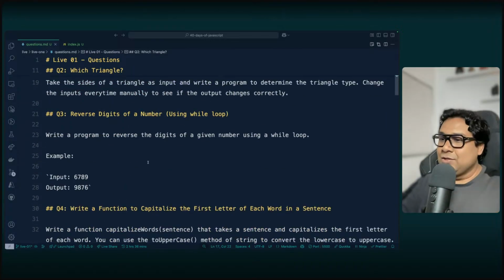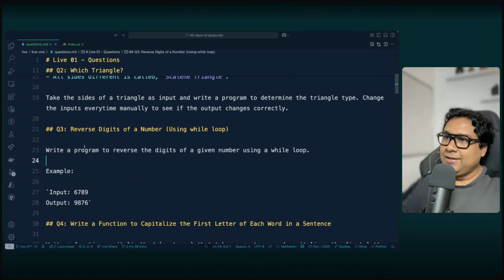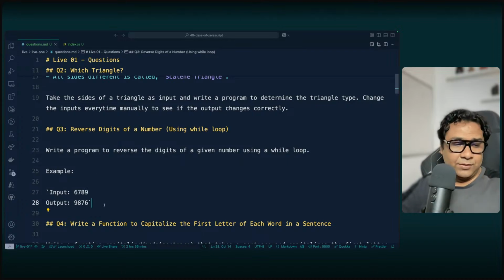Yeah, this one I think people asked me on Discord. Some of you already solved this actually. So, reverse the digits of a number. So how can you do this? Let me tell the logic of it. Then you can again go ahead and try this one.